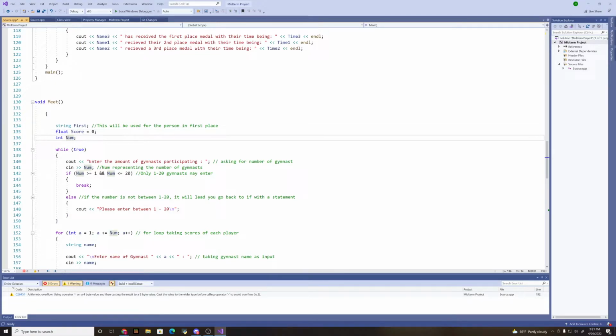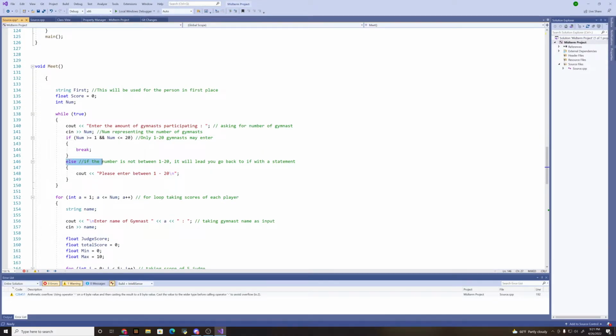And the initiate number represents the number of gymnasts that are participating. So the computer input, the user is going to put in the number of representatives, and I set the number between 1 through 20 because that was asked in the midterm project. And using an if-else statement, if we do not use a number between 1 through 20, it's going to send out a computer output, listing, please enter between 1 through 20, and it will bring us back to this initial statement.